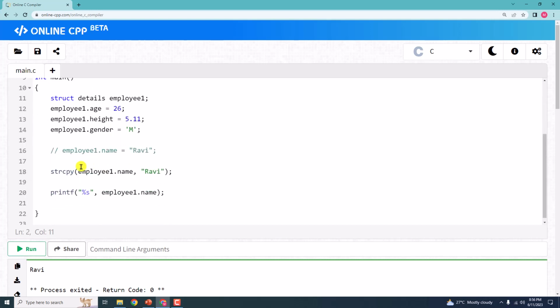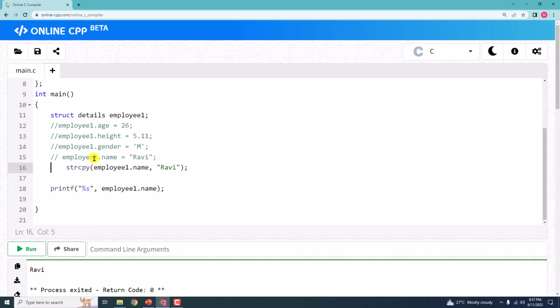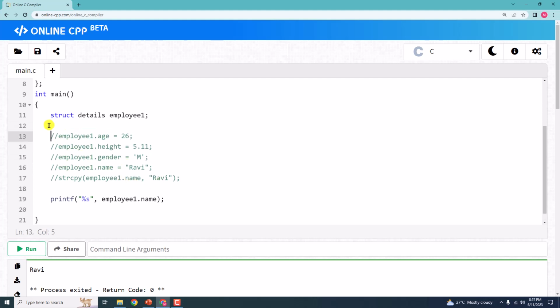So this is one way. There is one more way, which we had learnt in the previous video, which is by assigning values to the members of a structure while declaring, in a single line. So instead of this, let me comment these two. Let me arrange it neatly. Instead of doing all these, we can assign it while declaring.